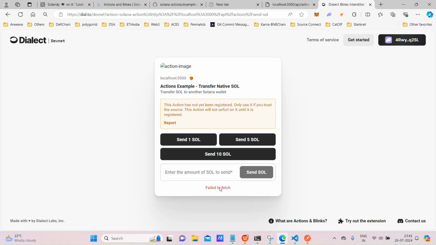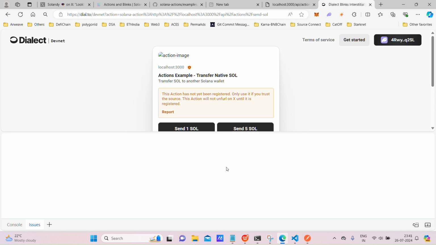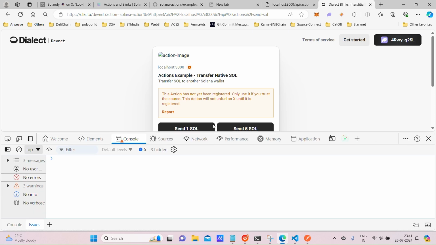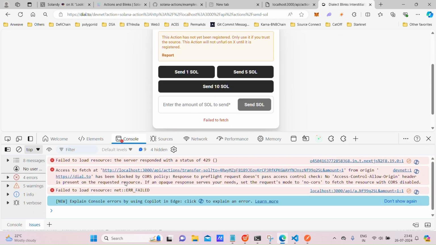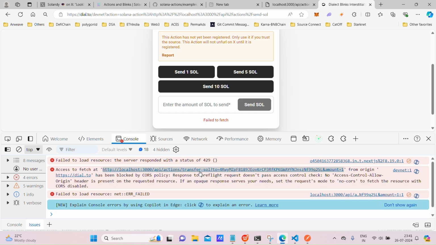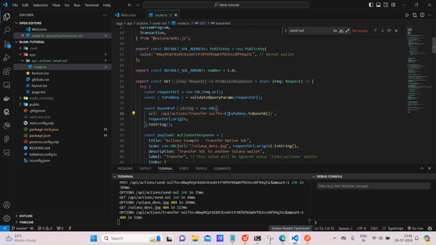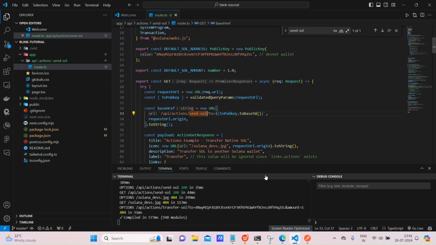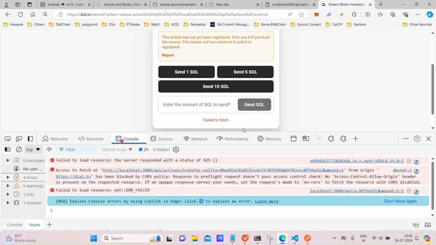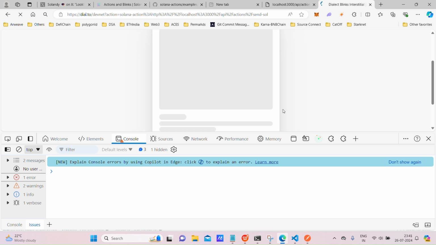So yeah. So after a bit of digging, I found out that it was a CORS issue. So fetch transfer Sol has been blocked. So it's not transfer Sol. We changed it to send Sol. Yeah. So send Sol. So a very simple mistake, and I think it should work now as expected, and hopefully it works.